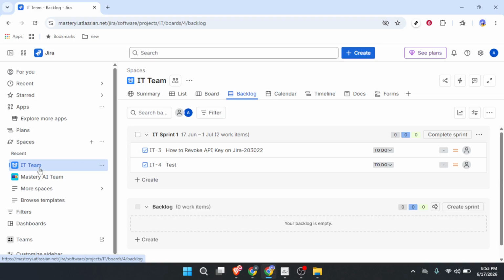Now, here's where a lot of people get stuck. Put your mouse over your project name in that left panel again. Don't click it just yet. Instead, hover there, and you'll see 3 little dots appear next to the name. Click those 3 dots. This is one of those hidden menus in Jira that honestly should be more obvious, but once you know it's there, it becomes second nature.